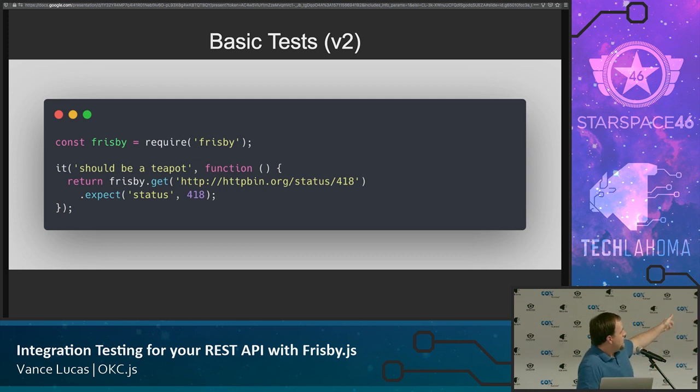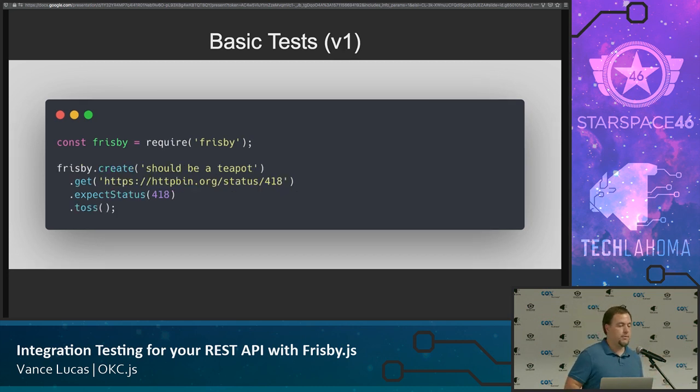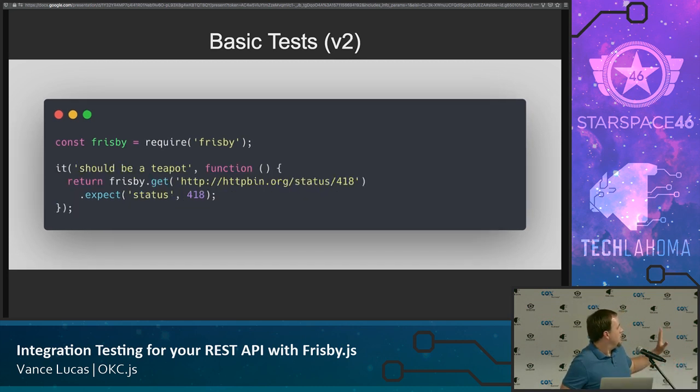In version 2, I kind of narrowed the focus of Frisby to only do the HTTP calls and assertions. So it's not generating any tests for you now. So now you have to nest it yourself. Sounds like more work. This may look a little bit cleaner than this, but this is way, way, way better in a lot of different ways. So one of the things you might notice is I'm returning here.